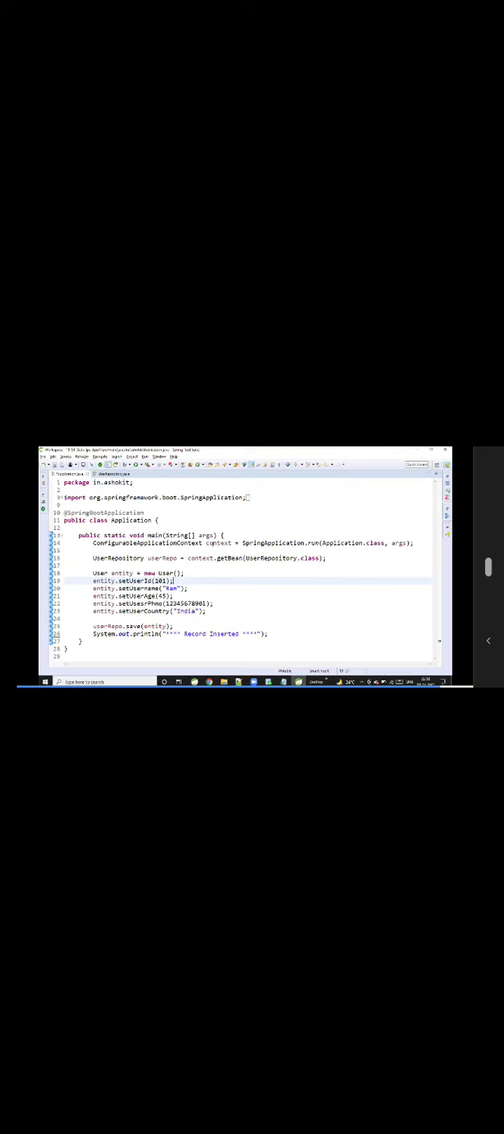Someone is asking, what is the difference between Crud repository and JPA repository? First of all, I have not explained JPA repository. I have just started one example with Crud repository. Once it is done, then we will go for JPA repository also, and I will tell you that.